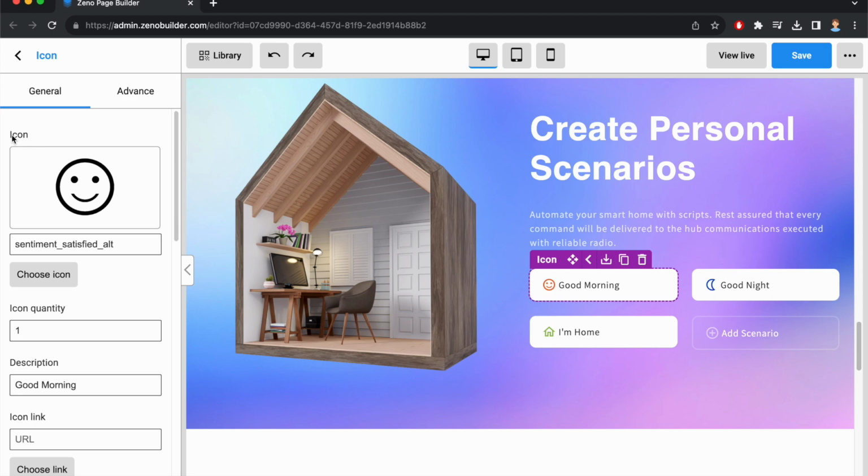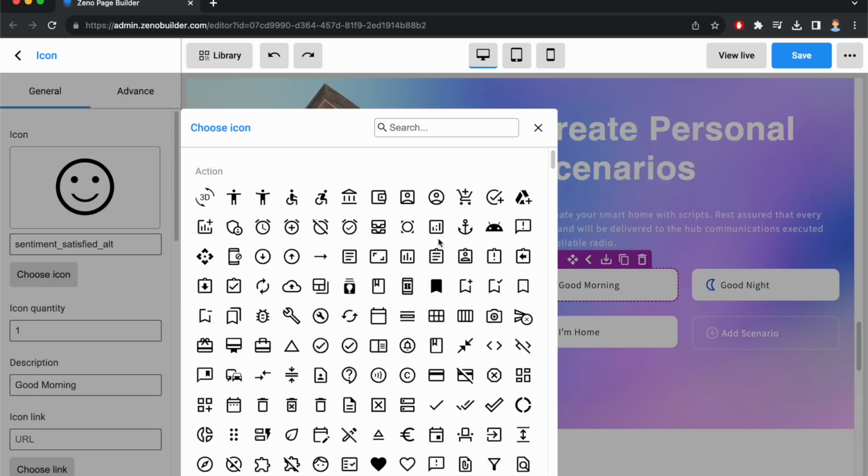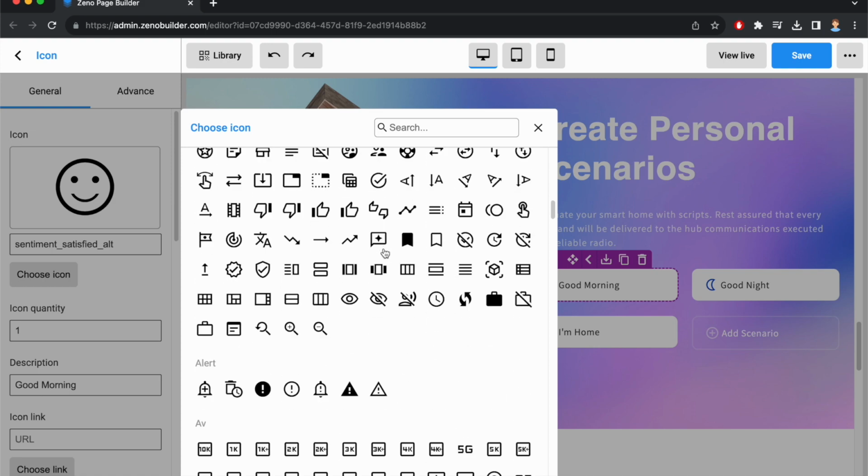First, we have icon option. You can select the icon to show on the page. These icons are from Google Material Design.